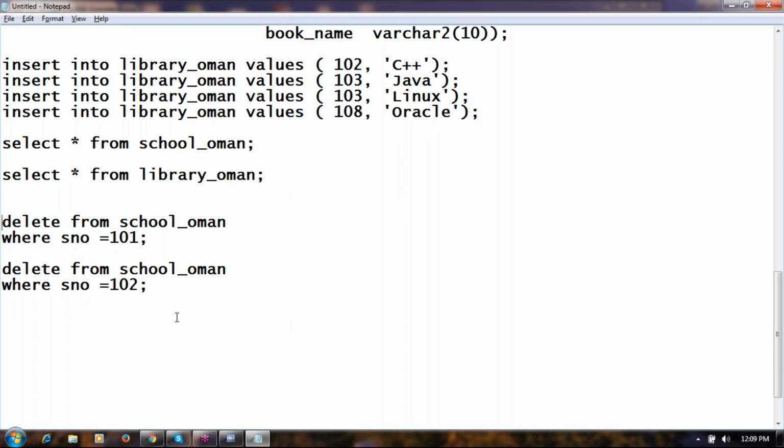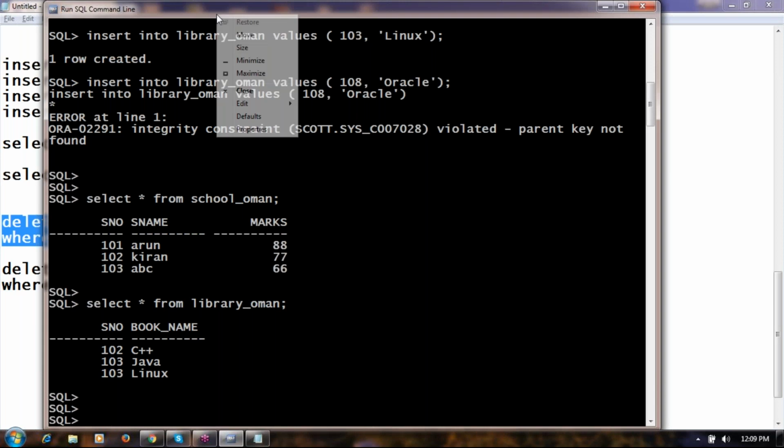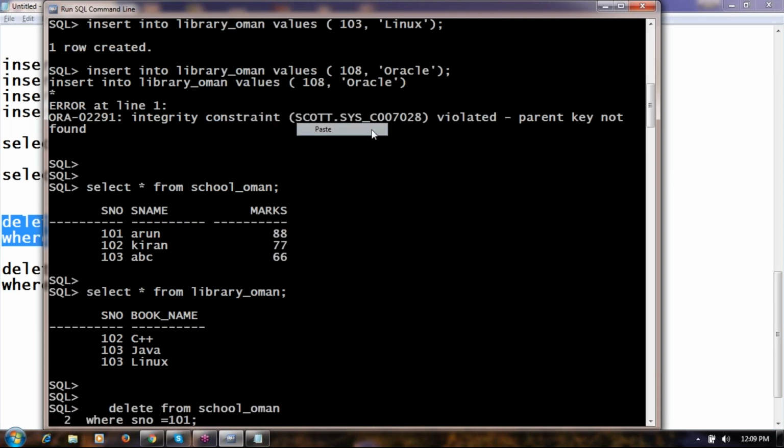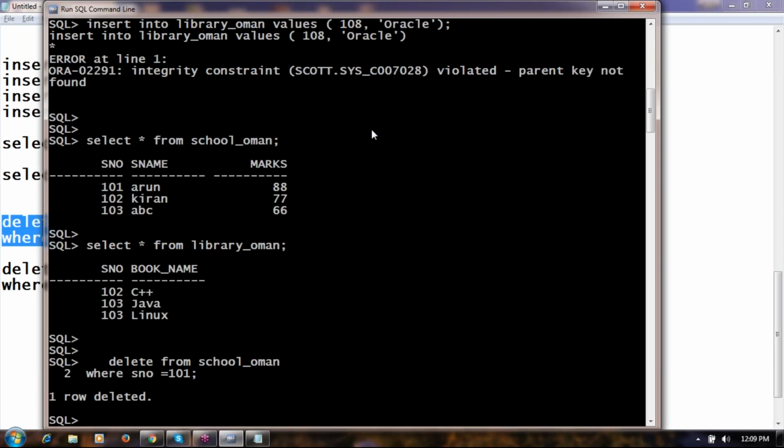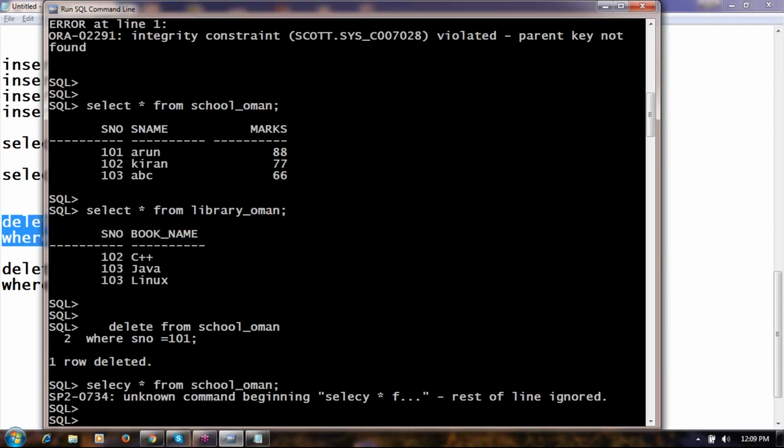Interesting thing is that first delete command I will execute. One row has deleted. Now look at the parent and child table. Select star from the parent table. Previously parent table is having 3 records. Now the parent table is having only 2 records.